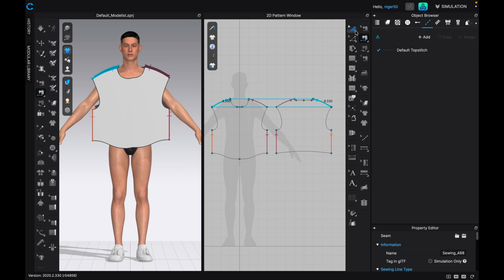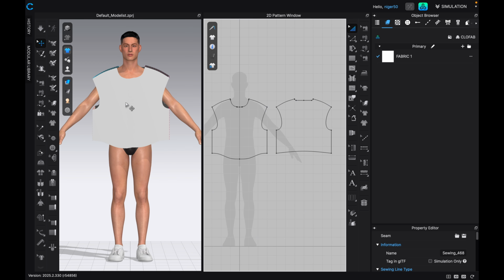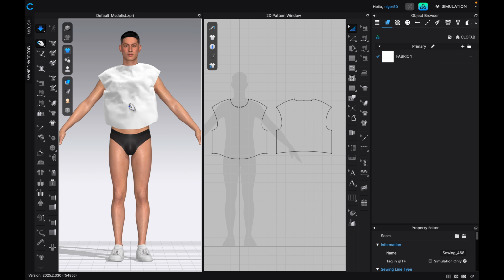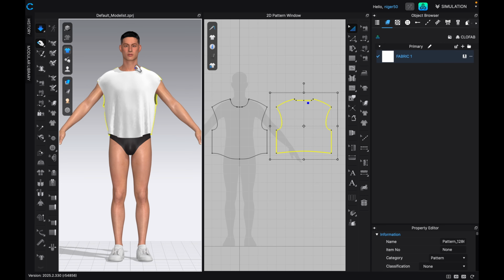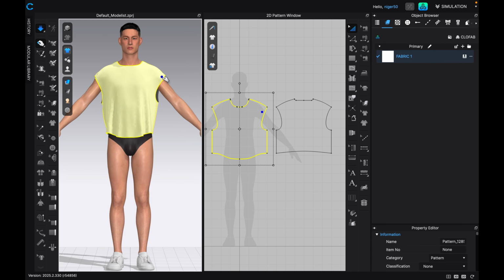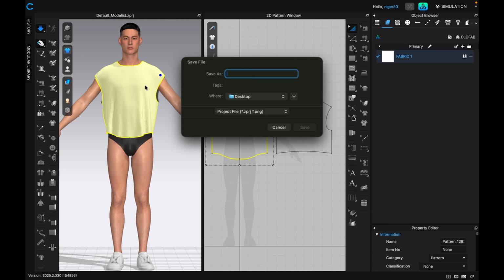Since we're done sewing the segments, let's backspace to get the garment to react to gravity. Let's see to know if there's any error or mistake. I think we nailed it. And now we can save our project.